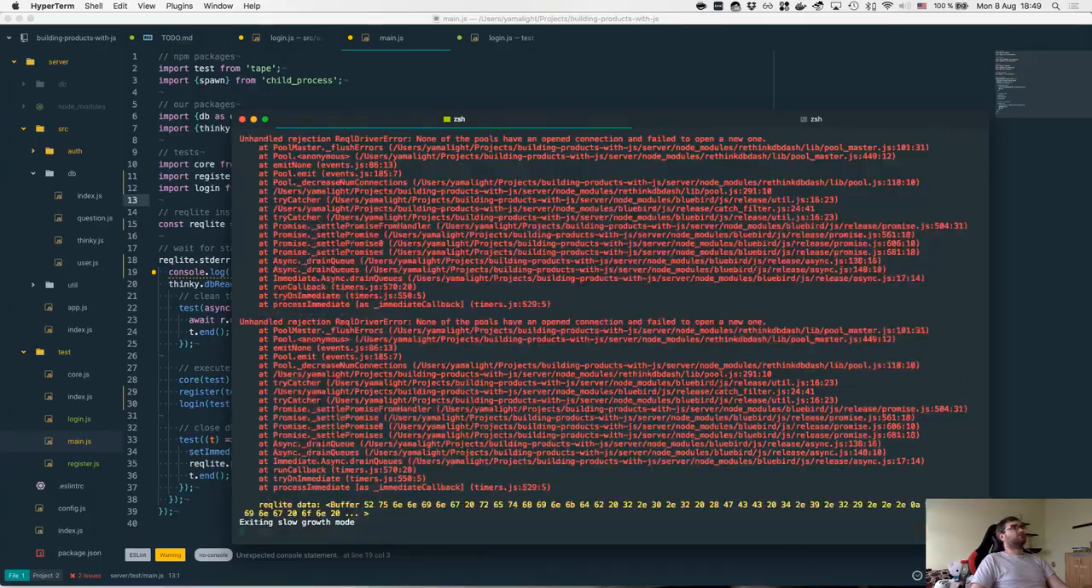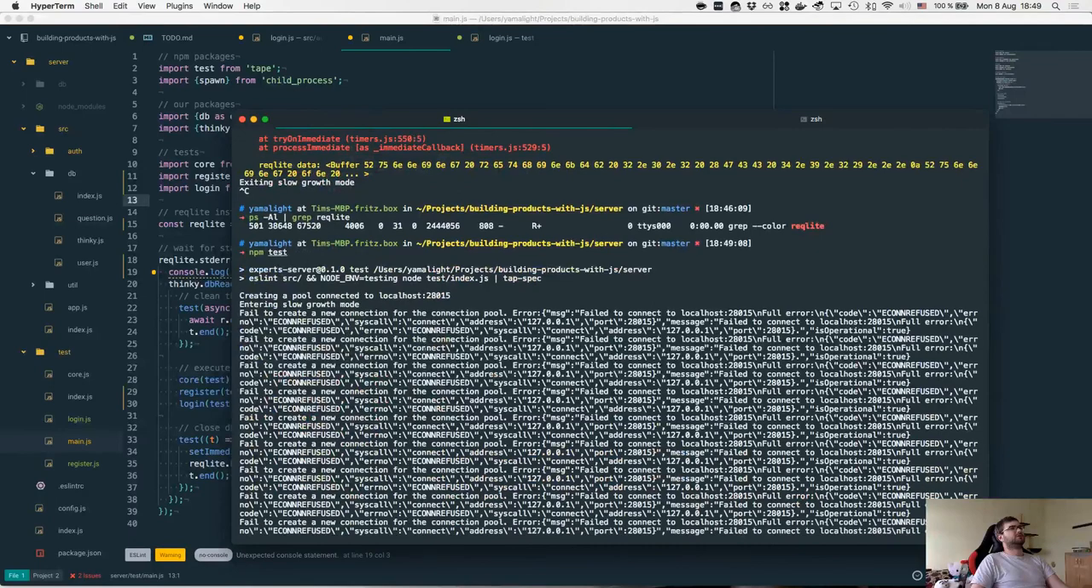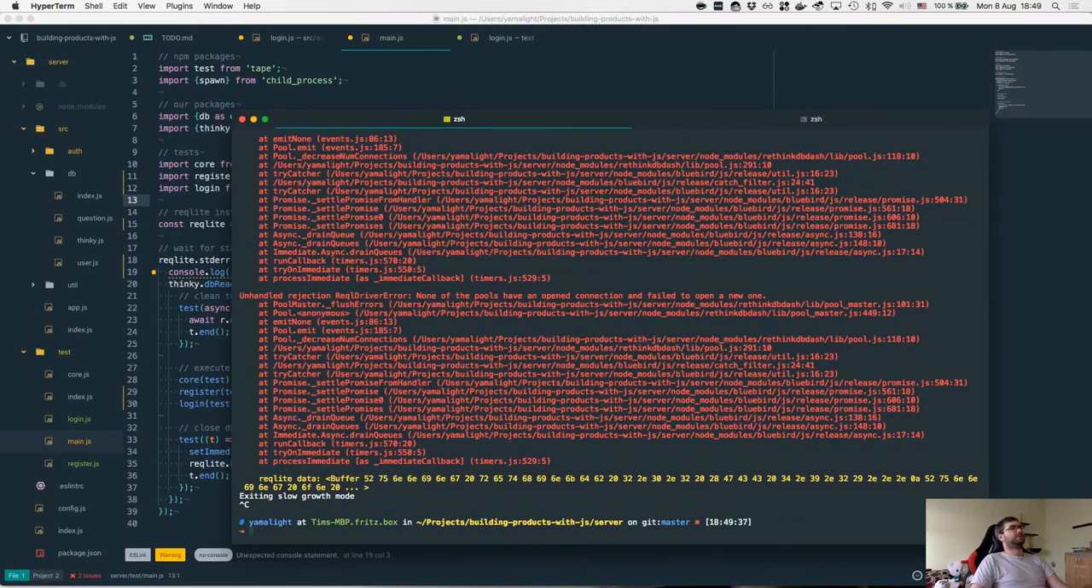Okay, so it looks like it actually won't connect because of too many errors, I guess, which is a bit annoying. So how do we delay this execution?